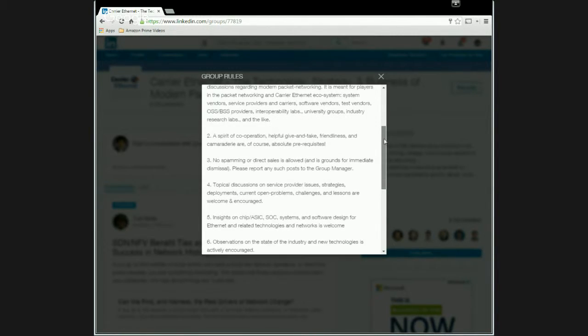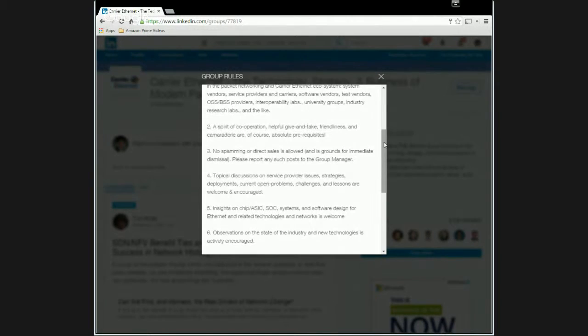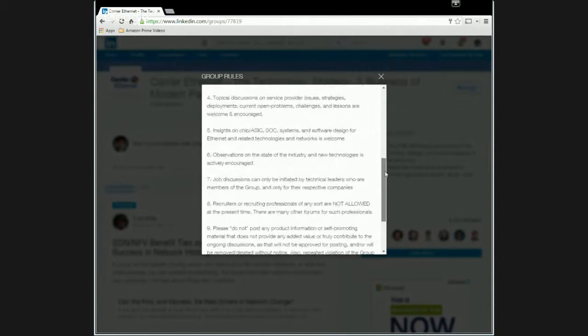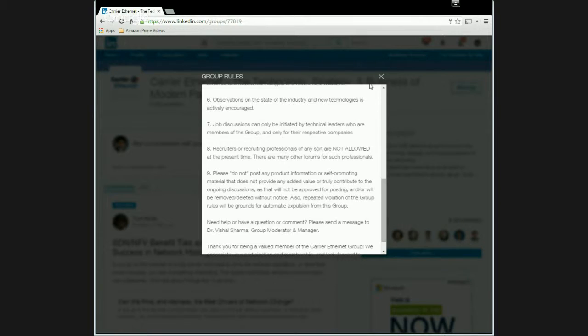A couple of key things, of course: no spamming, no direct sales, topical discussions on all kinds of issues, from systems to chips to software to networks to switching and so forth. And no job postings are allowed either, and no recruiters are allowed on the group. Job postings are only allowed under one circumstance, which is when some senior member of the group who's hiring directly into their own company or their own group within the company wishes to post a job announcement, and that's few and far between. So these are the group rules.